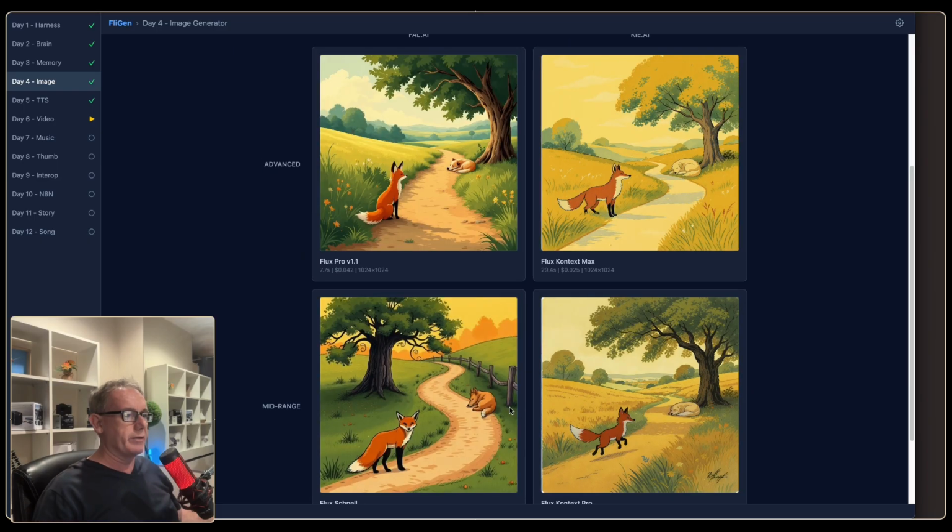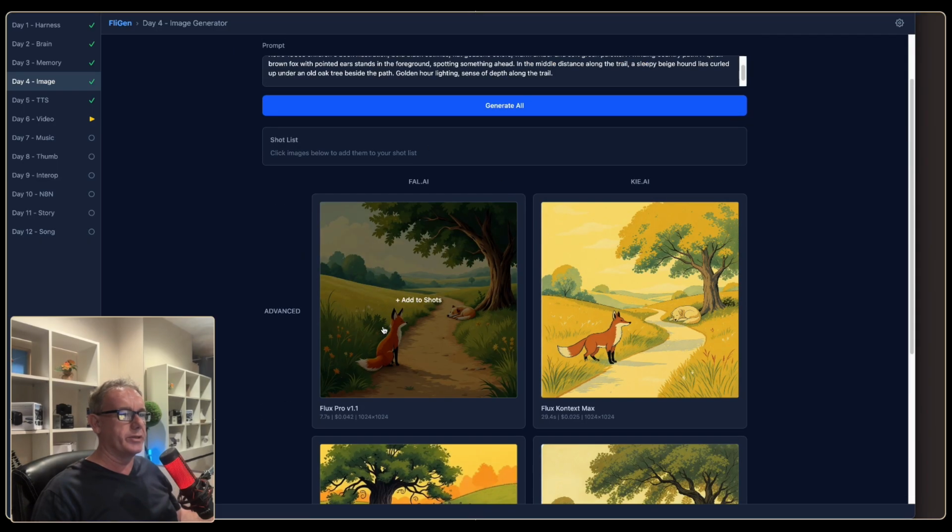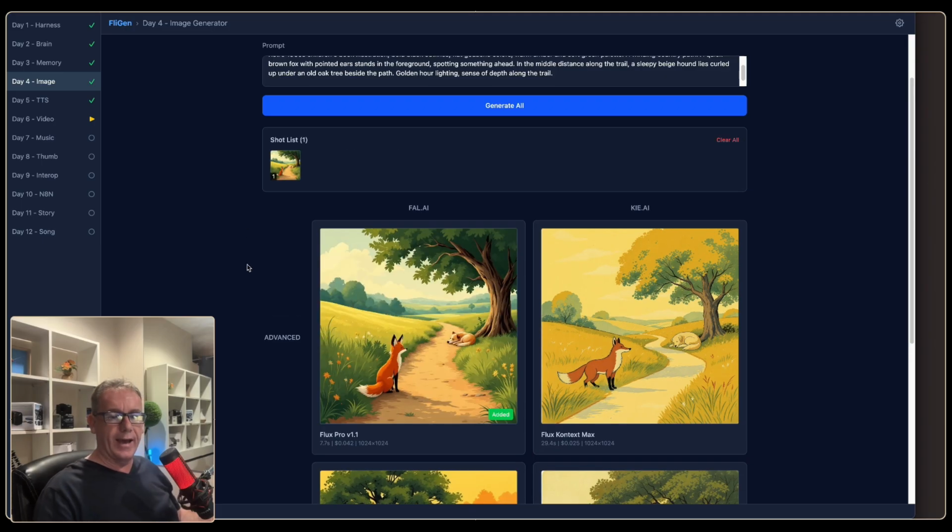We'll just put in a prompt, and this is one of the new prompts from the planning session. It's generated some images. When we hover over, we can add it to the shot list, which I assume is going to be here. Let's click on this one, see what happens. And that just added. This is great.